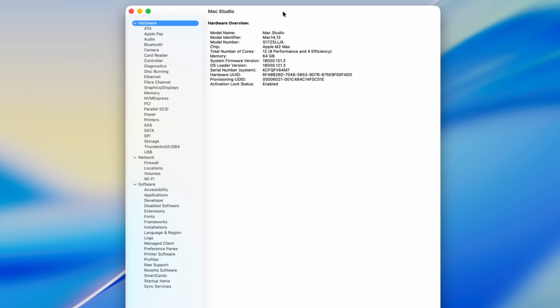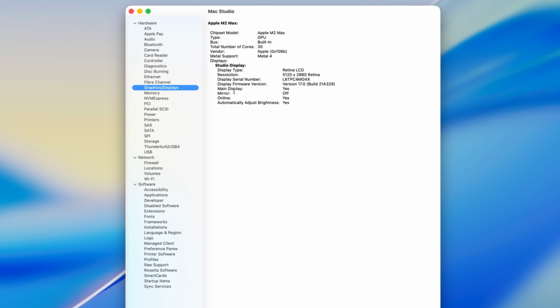A lot of the same info, but here, for example, you can see the total number of cores on your computer, and you have your hardware and software broken down into these separate sections here. So I could look at graphics and see my GPU details, how many GPU cores I have, etc. Display information is also here with the resolution and the firmware version that's currently on my display.